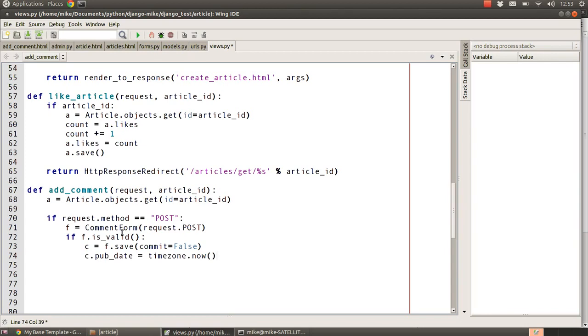First of all, we use our timezone.now to put in the pub date, because we need that to be in there before we can save the whole thing anyway. And then we simply say the comment, or C in this case, dot article equals the article object that we've pulled out of the database. And then we literally just use the very hard to remember save method. And that's it. That's our relationship established.